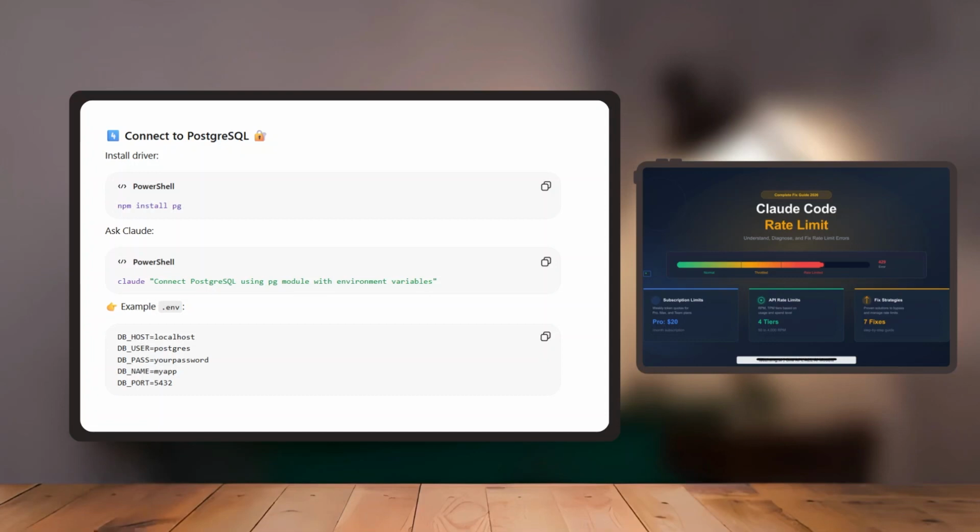Now, set up your environment file by adding details like DB_HOST=localhost, DB_USER=postgres, DB_PASS=your password, DB_NAME=myapp, and DB_PORT=5432. And this allows your app to connect to the database properly.